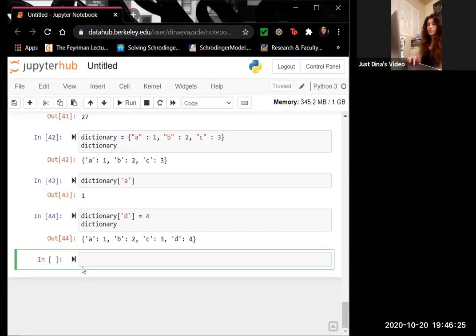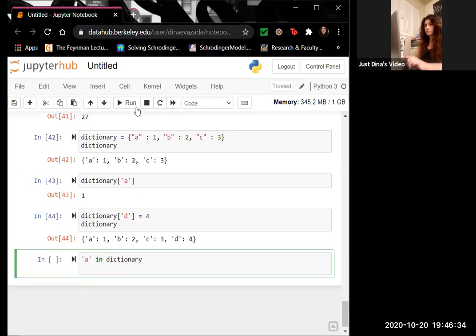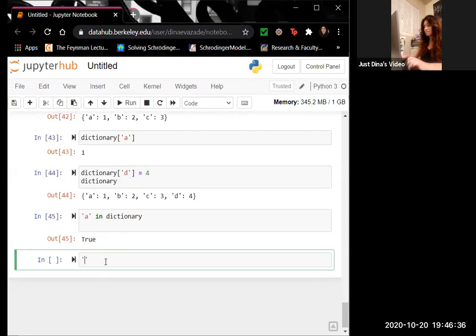So something else we can do with our dictionaries, just like in a list, we can see if an element is in a dictionary. So is A in our dictionary? And say we try that with B, we will get false.